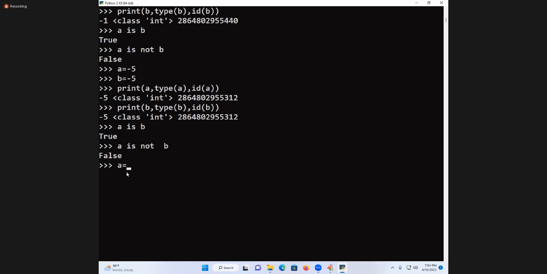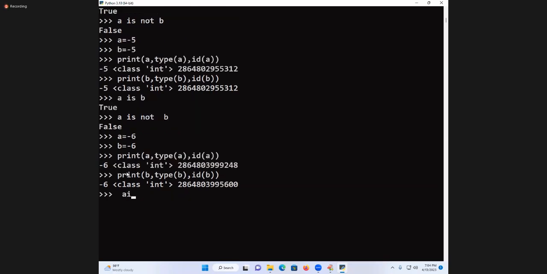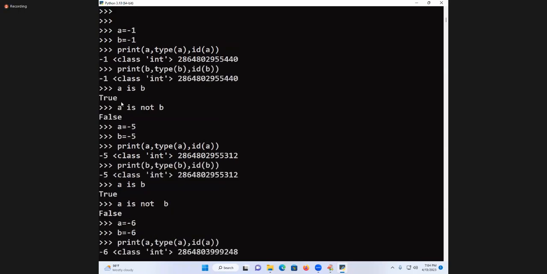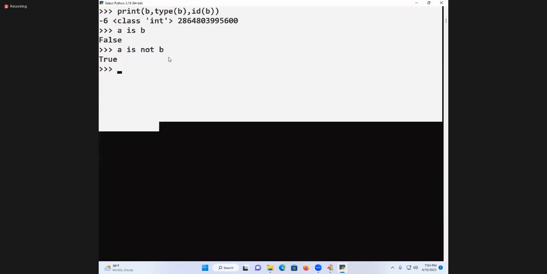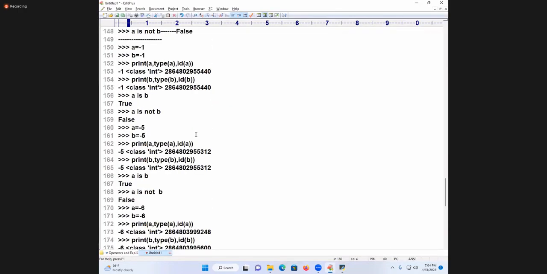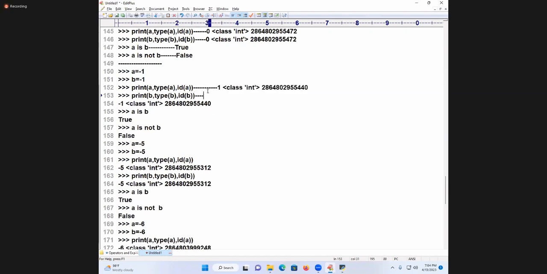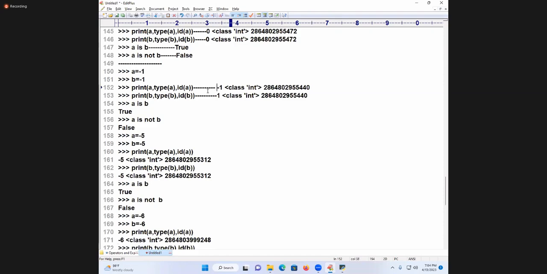Last and final: A is equal to -6, B is equal to -6. Print A, print B. What address? A is B, A is not B: True. This is related to negative numbers now. So, online students, are you following me? Take care about these things, students, and -1 is included inside it.